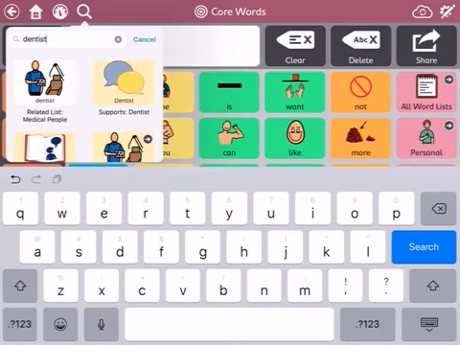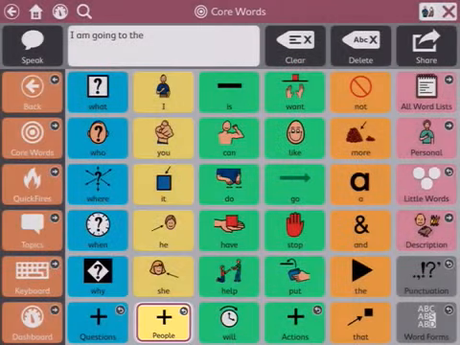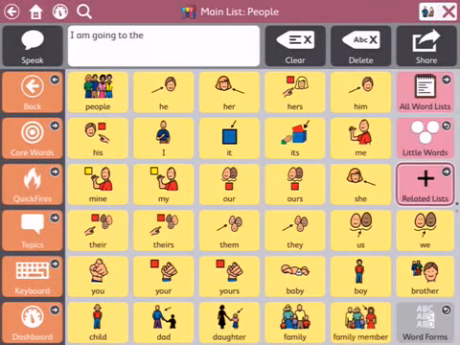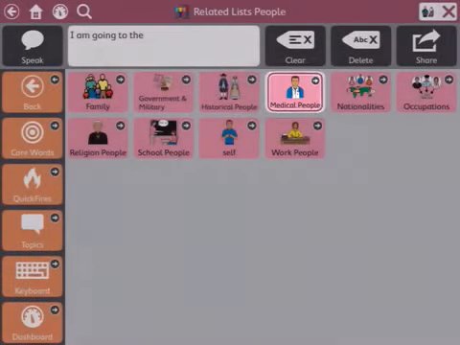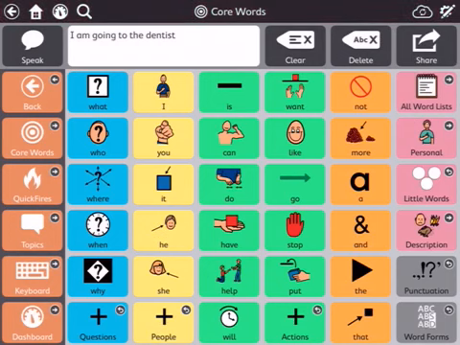And the cool part about this is that it'll show you how to get there. So it's highlighting for me people, and then I have to push related words, medical people, and there's dentist. And then I'm going to push speak to say it. So I am going to the dentist. Okay. And I actually am this morning, not for myself, but for my 3 kids.